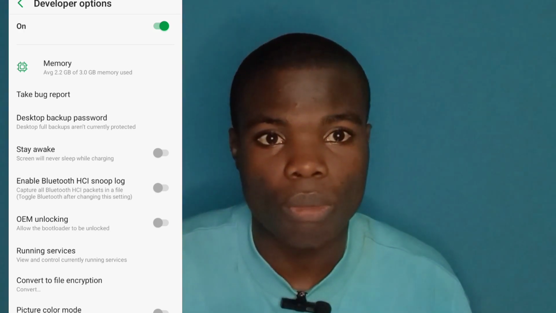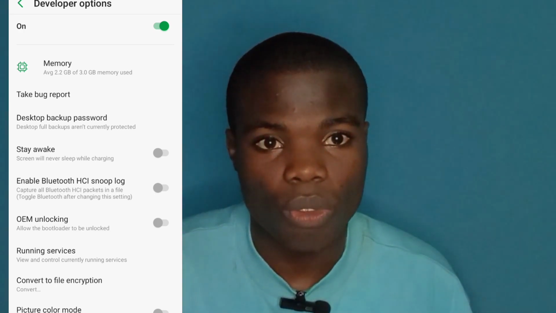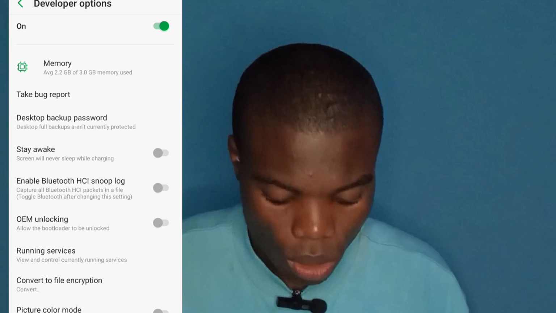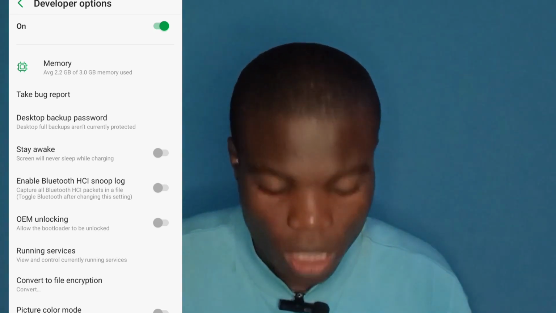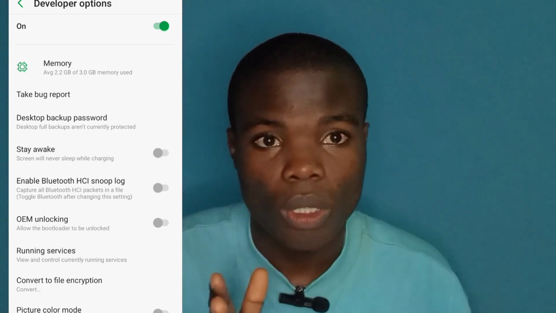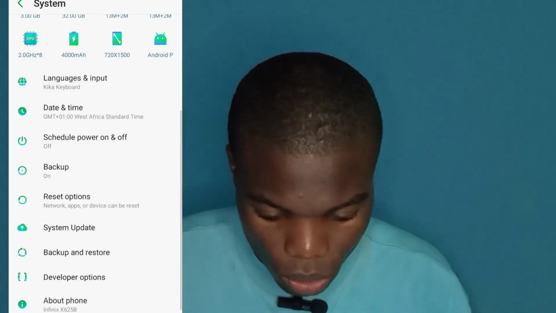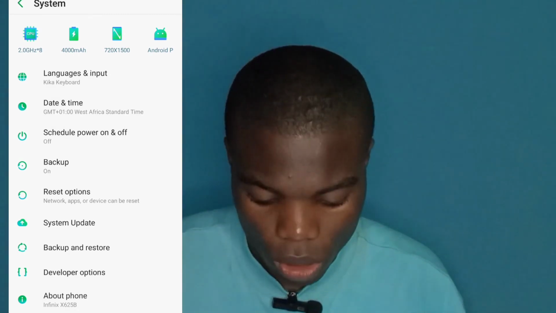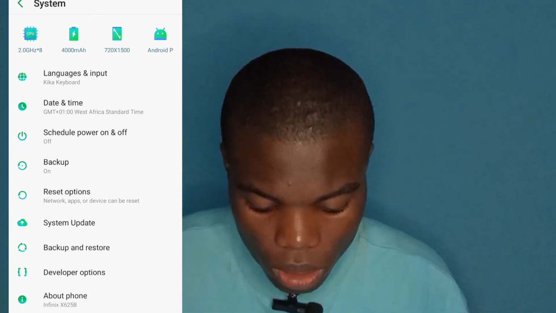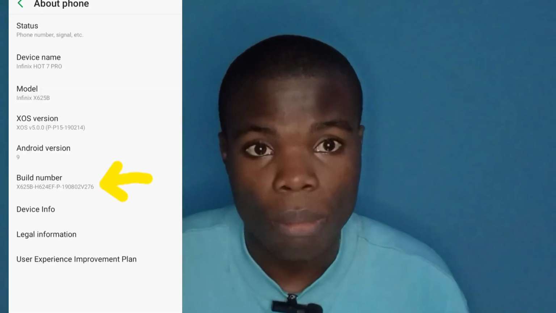Okay, let me just show you how to bring the developer option in place before I show you how to make your phone run faster using the developer option. Let me just go back now. So here's how to bring out the developer option. You come on your phone, then you tap on this build number here. You tap on it like 5 times. You triple tap or double tap.